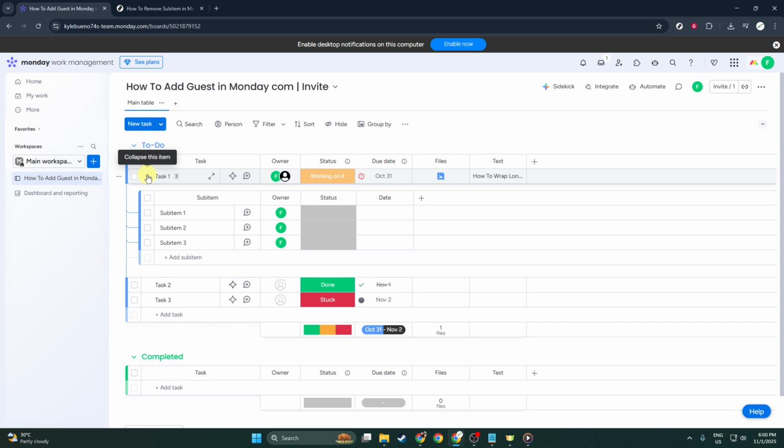Once inside your chosen workspace, you're going to want to find the item you wish to focus on and click on the Collapse this item option. This feature allows you to condense the view, making it easier to concentrate on specific tasks without visual clutter from other items. It's a handy tool for organization and enhances focus when working in dense boards.